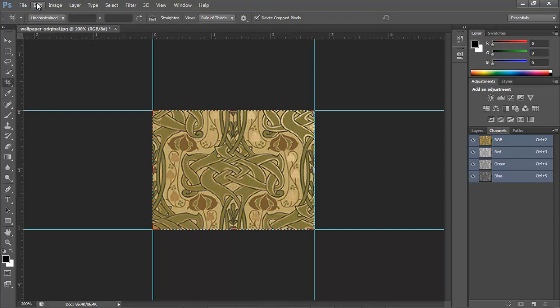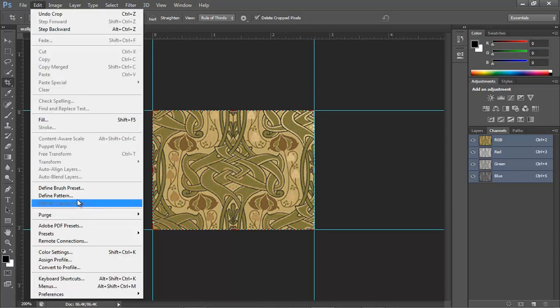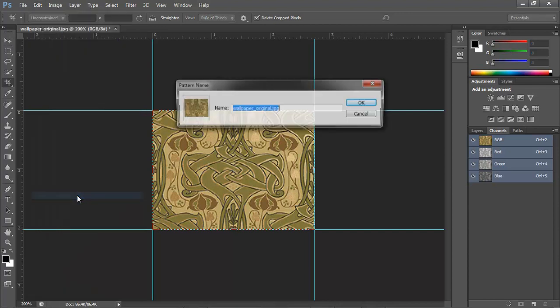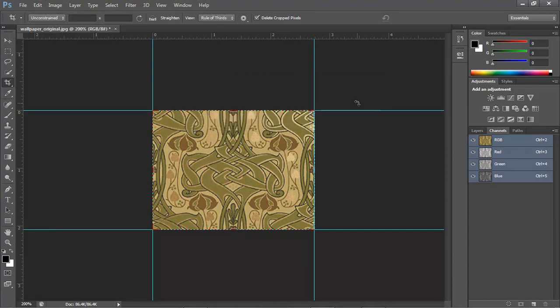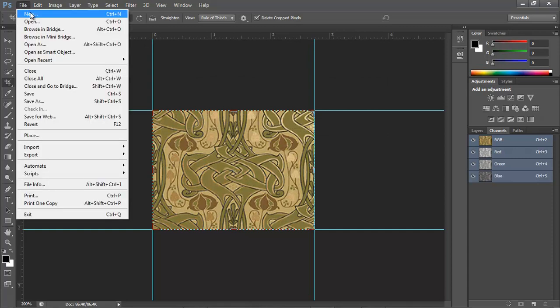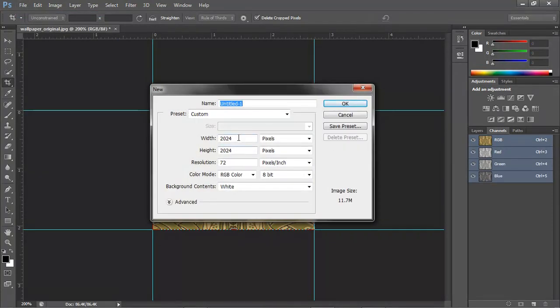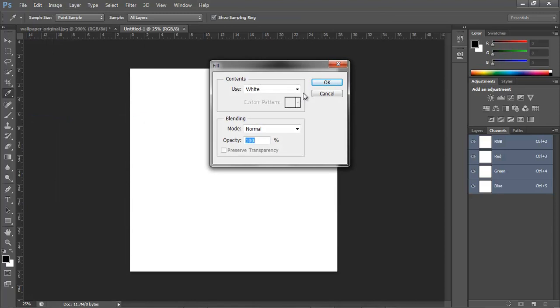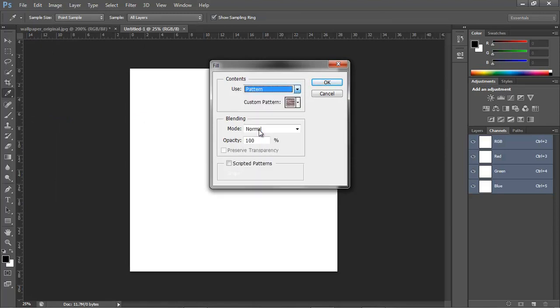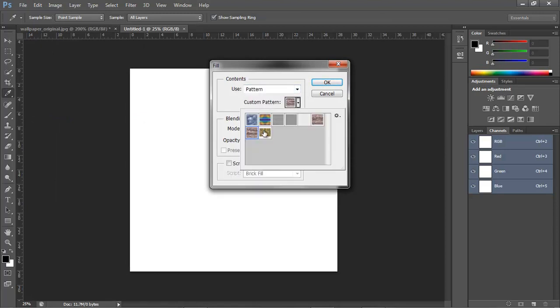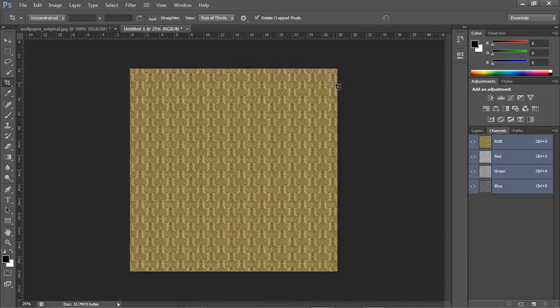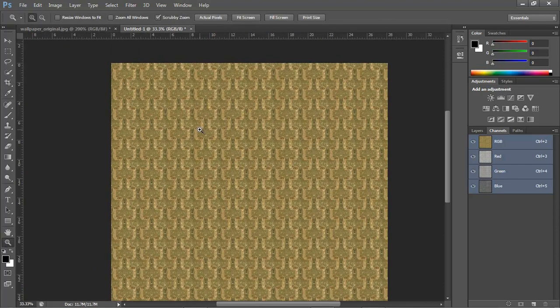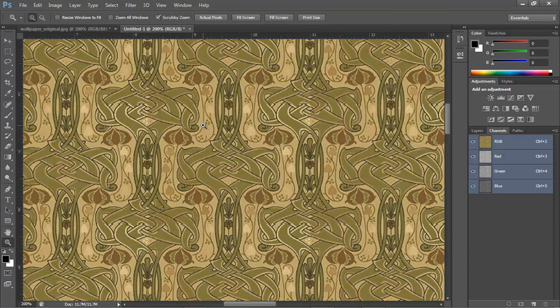Now to check it out, I will simply go in and say define pattern under edit, and I can just use the default, that's fine. Now I'm going to create a new scene, and I want to make it a good size, 224, relatively big. And then I'll do edit fill, and I will choose the pattern we just made. So we'll go to the drop down list and grab it right there. Okay, and now we can actually see what it's going to look like when it repeats.